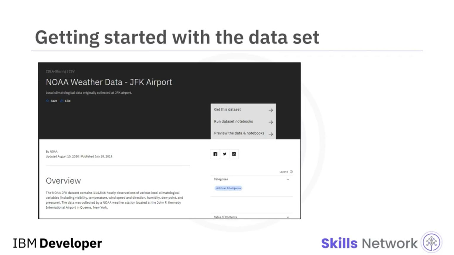On this dataset page, you can click Get this dataset to download the NOAA dataset from the cloud storage, run Dataset Notebooks to access the notebooks associated with the dataset in Watson, and preview the data and notebooks to explore DAX metadata, glossary, and the notebook.